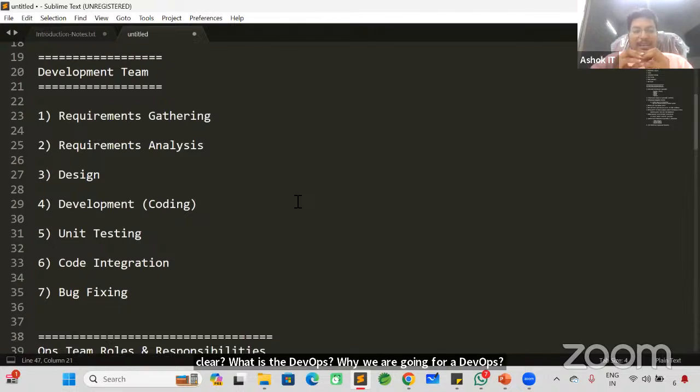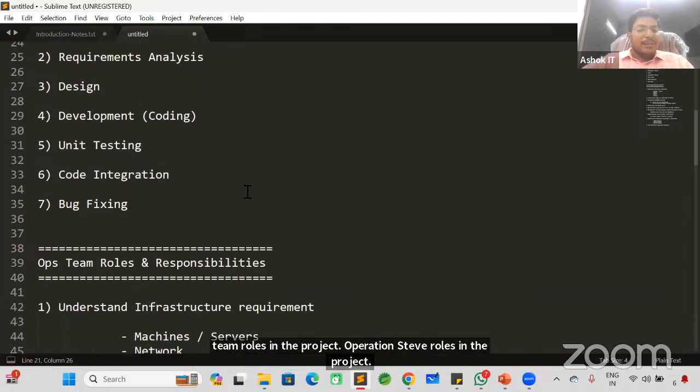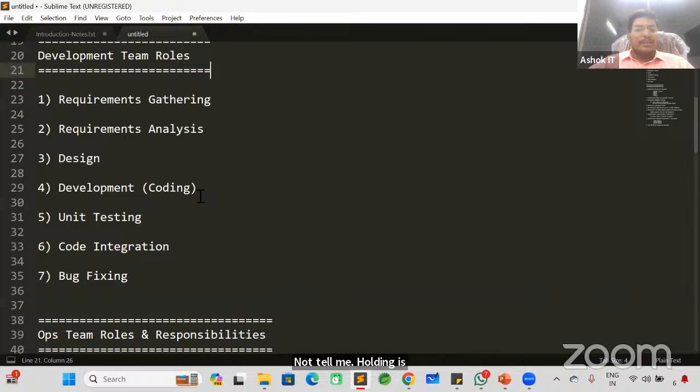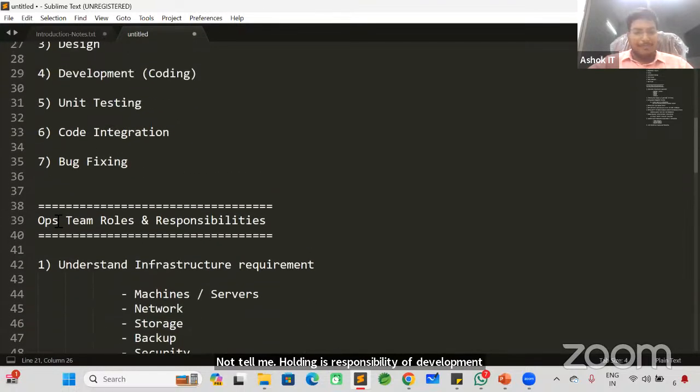What are the roles of the development team? Development team roles in the project. Operations team roles in the project. Now tell me, is coding the responsibility of the development team or the operations team? Who is responsible for coding in the project, guys? Developers are responsible for the coding. Dev team is responsible for the coding.